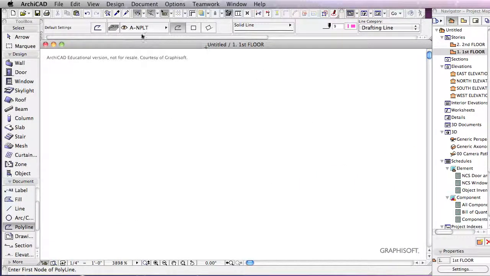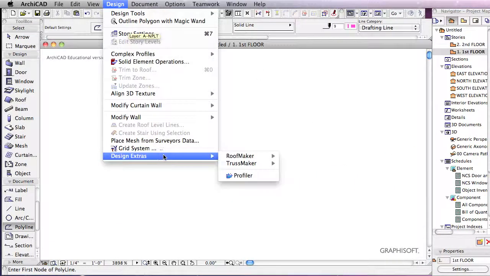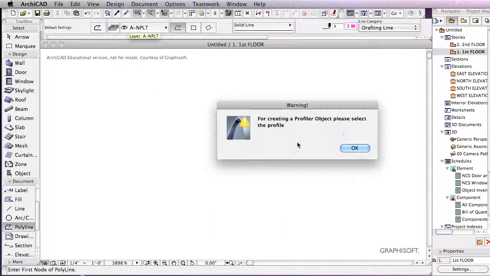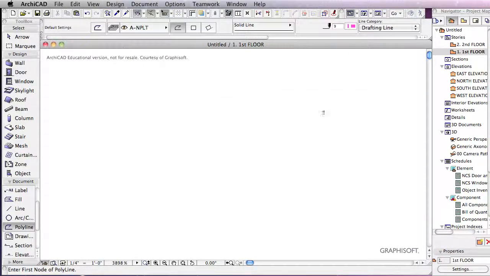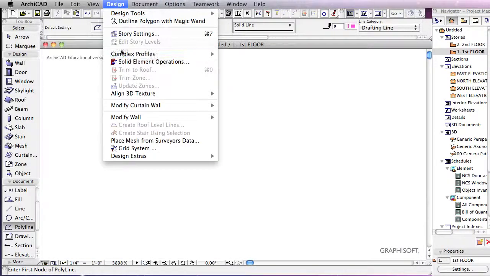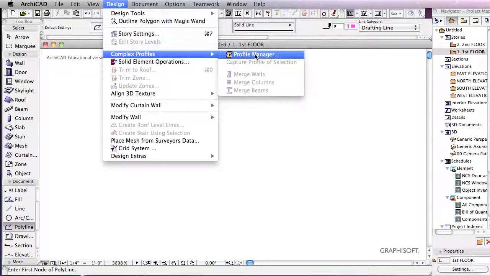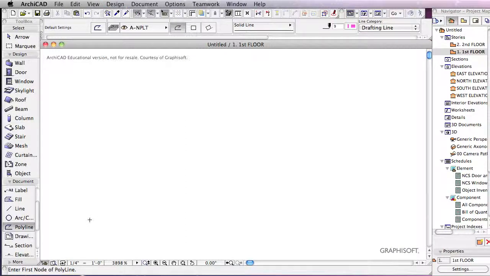I'm going to talk about this tool over here in Design Extras, Profiler. Now when you click there, it wants a profile. It says to select a profile. And it's not talking about in here in Design, Complex Profile, Profile Manager. What it's talking about is creating a profile using the Polyline tool.